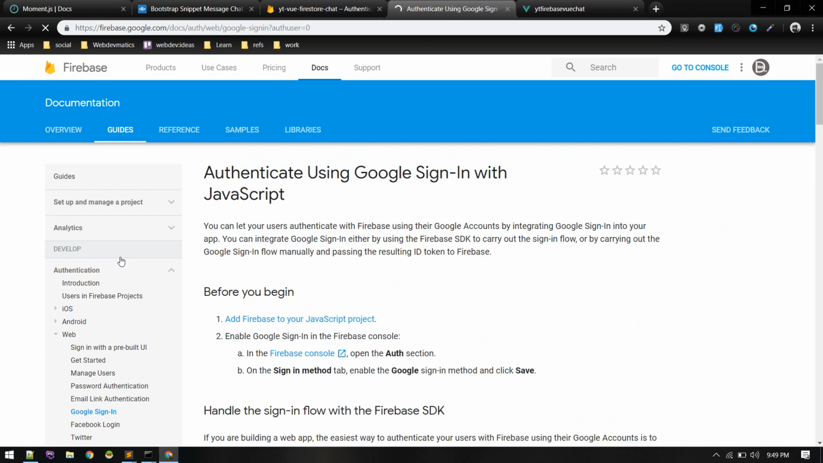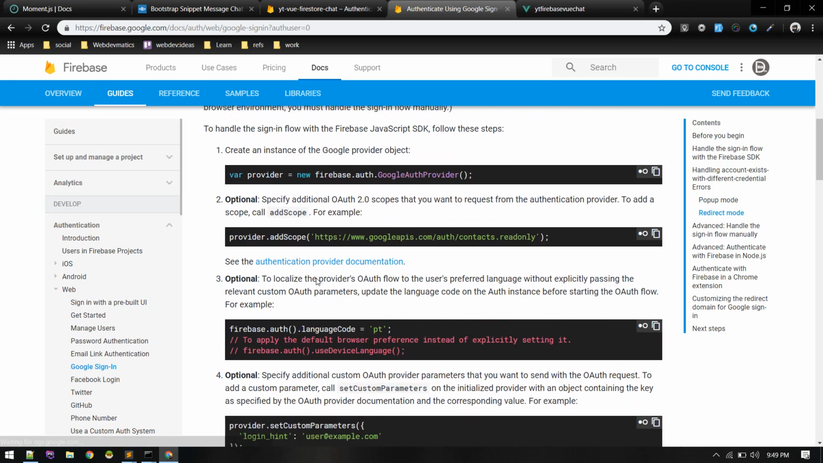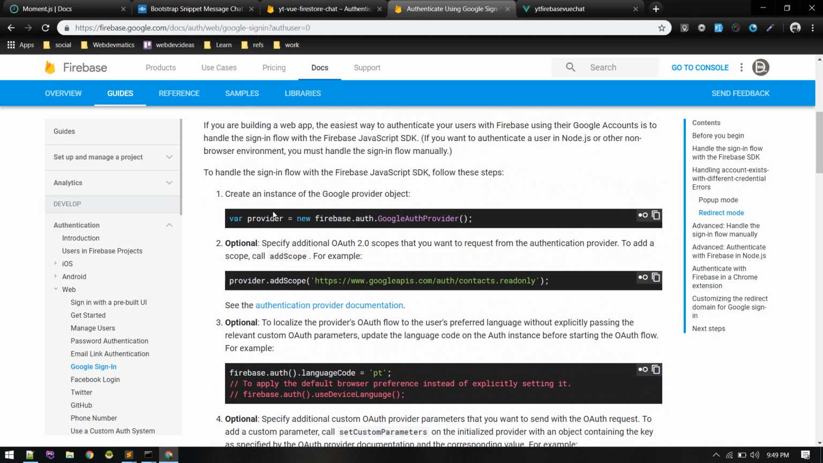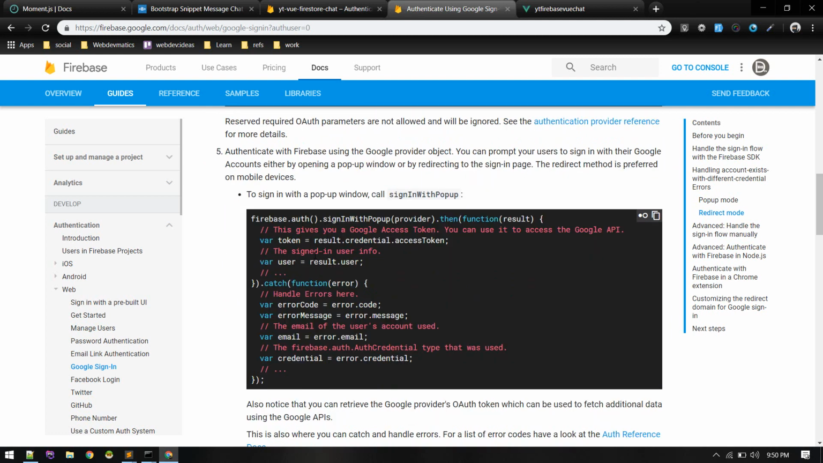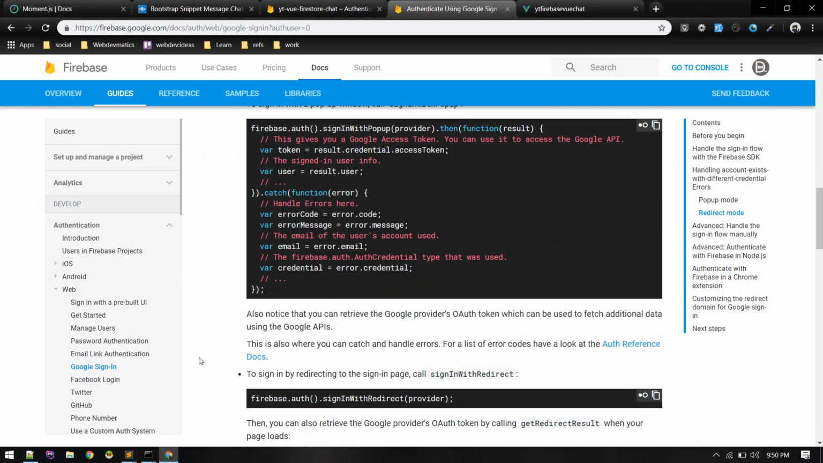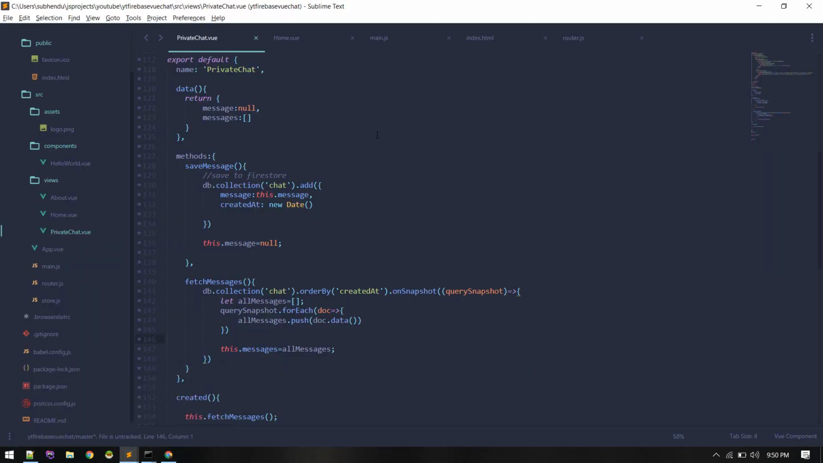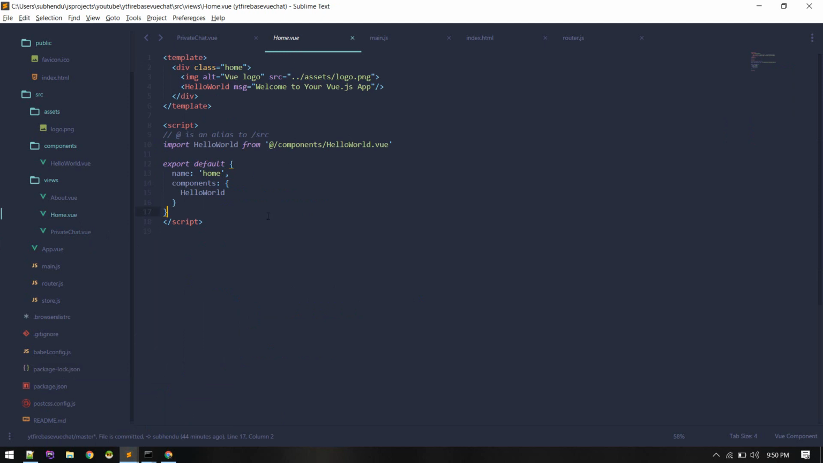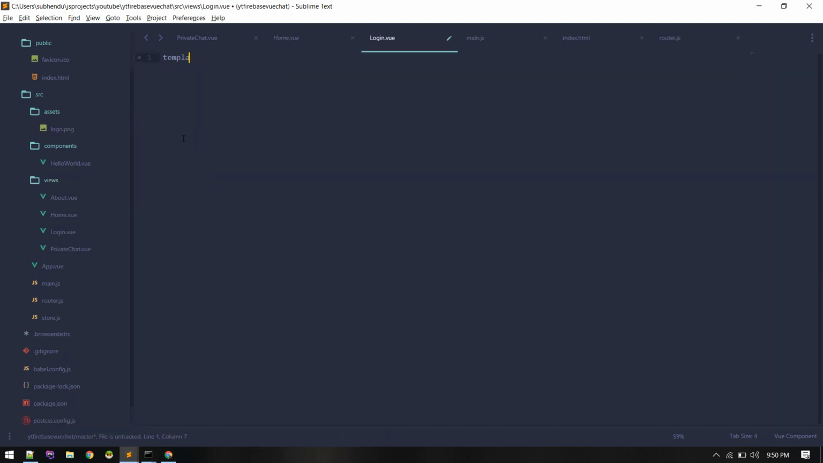So let's go to Google sign-in, and we will do the exact same thing. First we need to initialize the provider. We'll put this code in our login component. Before that, let's create a login component. I'll duplicate this home, or let's create a new file, login.vue. We'll have a simple template: please login to continue, login with your Google account to continue.